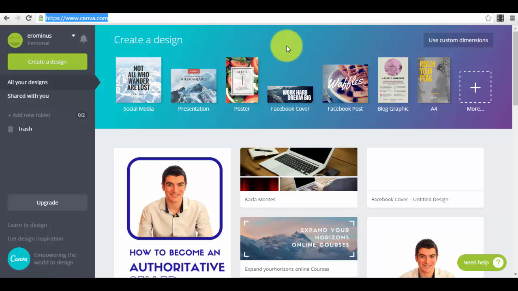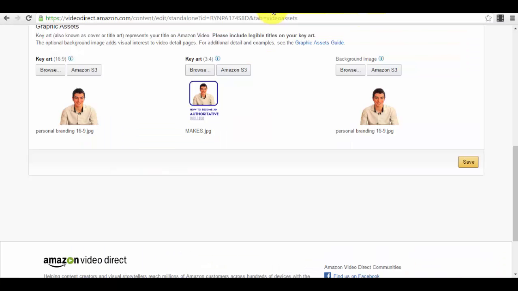Obviously, if you want to play around with Canva and see exactly how it works, you have different templates and things like that, but that is not interesting for us at this moment. What interests us is to create a 16:9 background image and a 3:4 poster. Now, if we have a look back in Amazon, into the key art, for the background image, 16:9 means 1920 pixels by 1080 pixels.